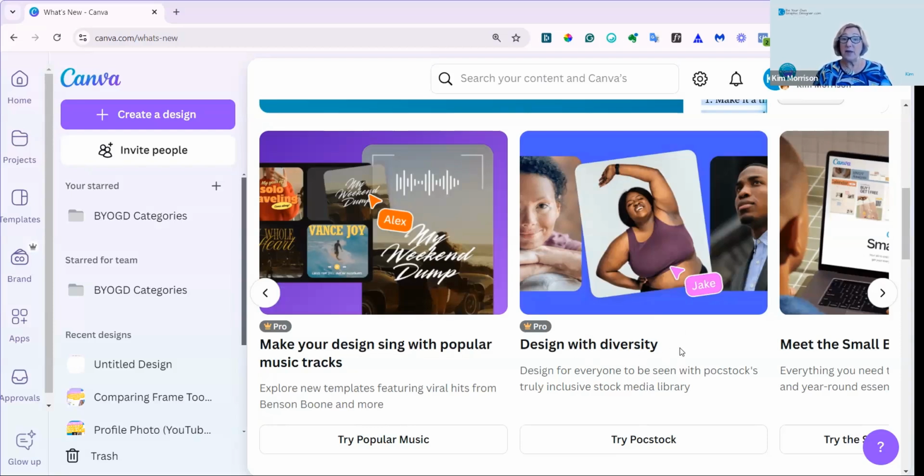Design with diversity, very important. Design for everyone to see with POC stocks, a truly inclusive stock media library. An additional stock media library, only available as a Pro feature, but might be very useful if you want to make sure that you actually are meeting the diversity criteria you want.